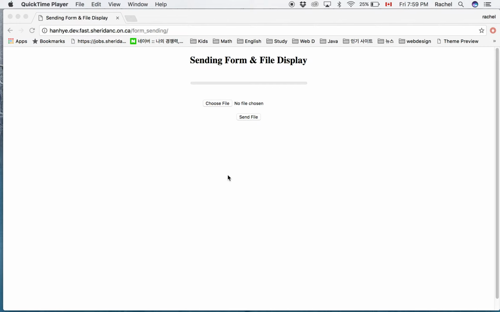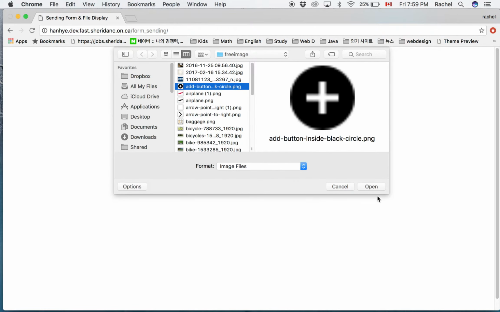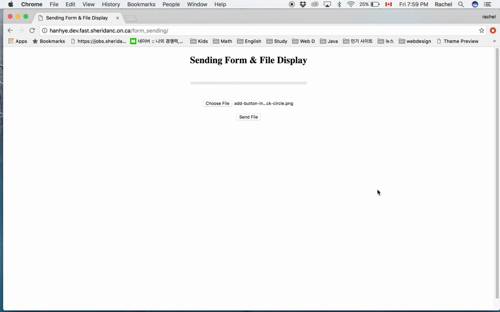When you see the screen in a browser, you can select the desired image by using the Choose File button. Then use the Send File button to send the file to the server. You can send more and more. After a while, the image file transferred to the server will be displayed on the screen.